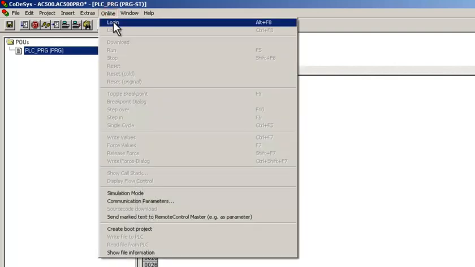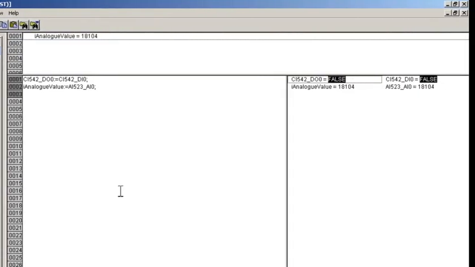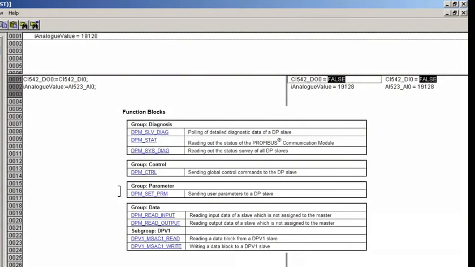Once we establish connection to the PLC, we could see the data cyclically exchanged between the master and slaves. For acyclic data exchange, including extended diagnostics, we could use dedicated function blocks.